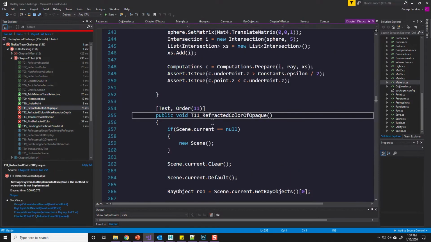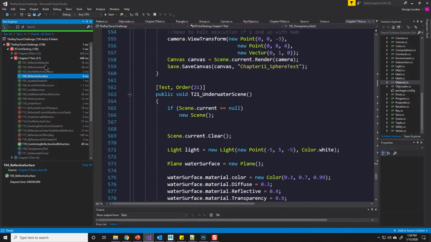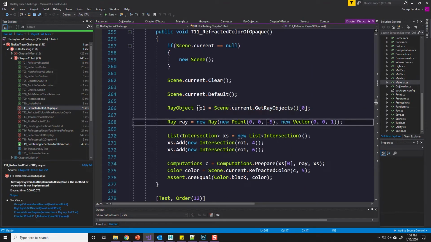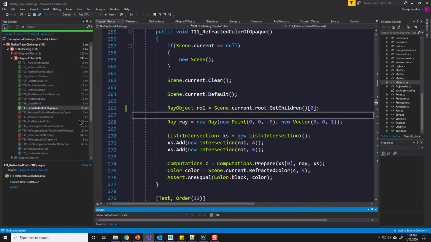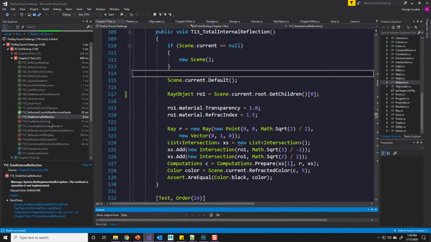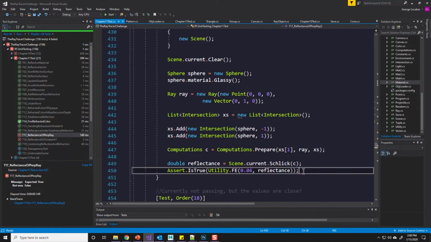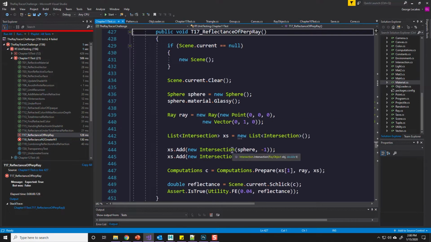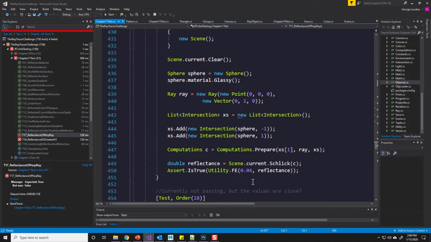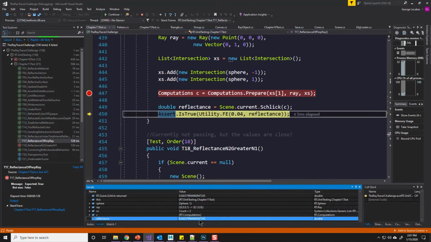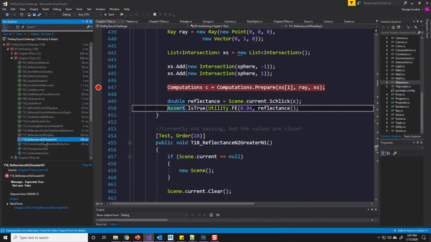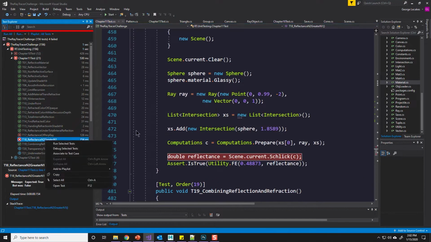Chapter 11 is next, and it looks like I'm having an issue with the last few parts. As I look at the code, I realize I'm grabbing from the list of all ray objects in the scene, and the first one is always the root group. Changing to grabbing the root's children solves this problem for the next few tests. The value here is so close to what the book recommends, I'm really not going to fight it. I'm just going to let it be.